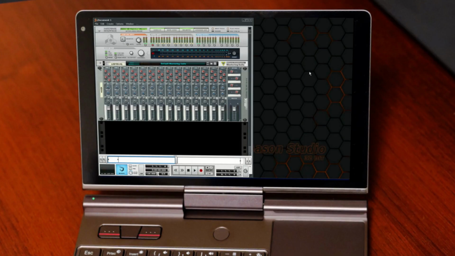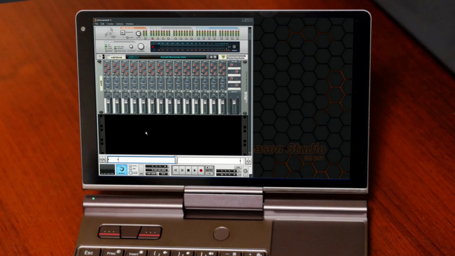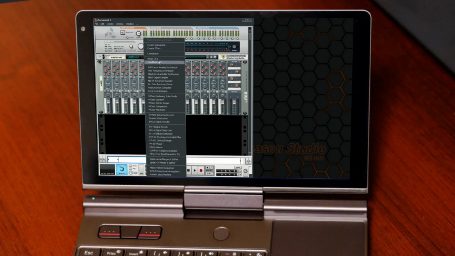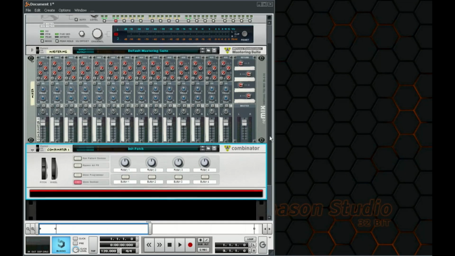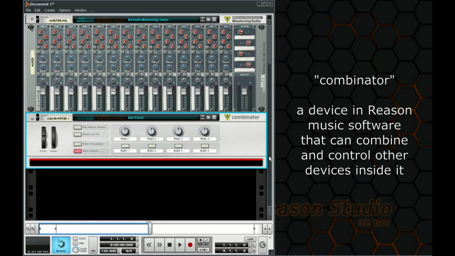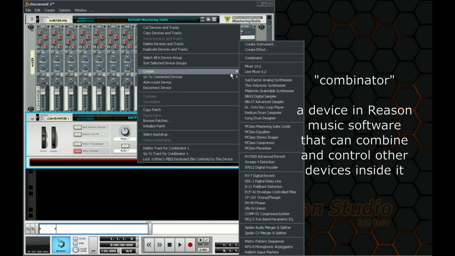So today we are going to look at combinators. I've made a few combinators, but first I might need to tell you a little bit about what a combinator is. A combinator is a device in Reason which makes it possible to control other devices that are inside of them. So for example, I've just created a new combinator right here.